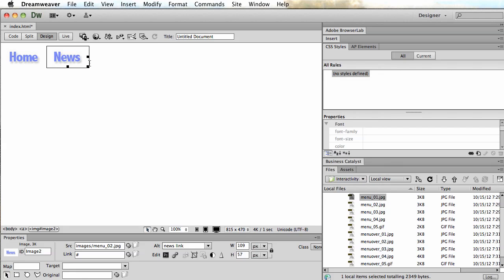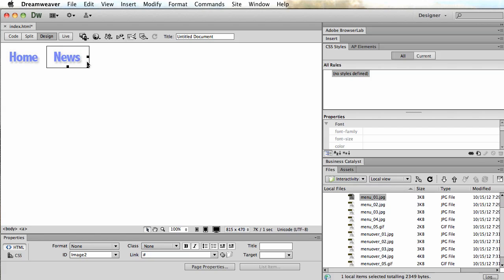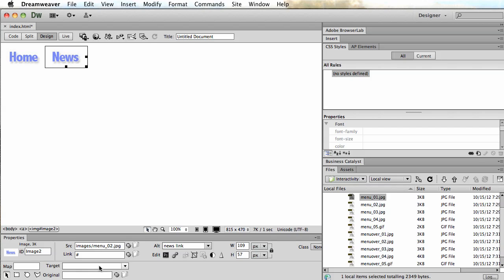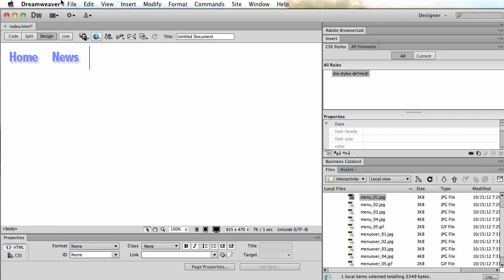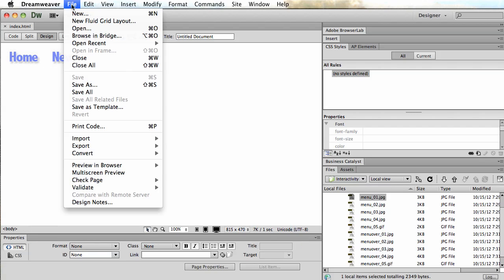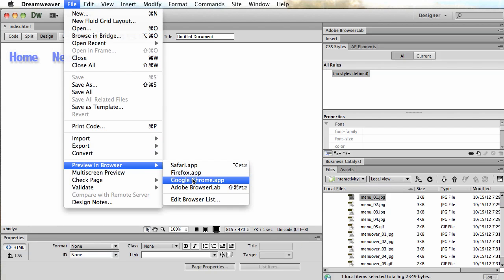If you do happen to get a little space between the two, you can always just single click, hit the left arrow, and then you can delete if there is an extra space in there. Okay, and if you wanted to put the link in later, all you have to do is single click on the image itself, and then you'll be able to put the link in right here down at the bottom in the properties. Do a file save and a file preview in browser.